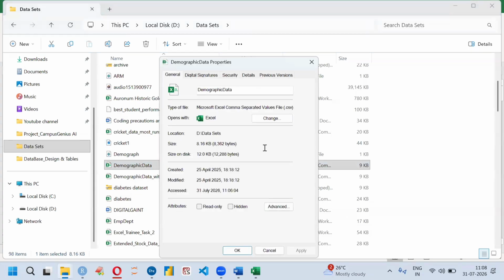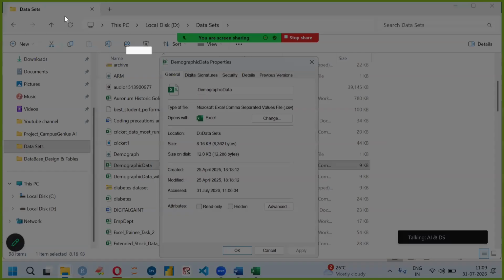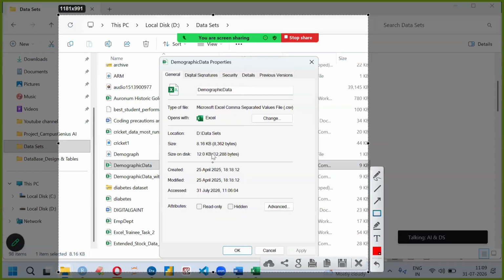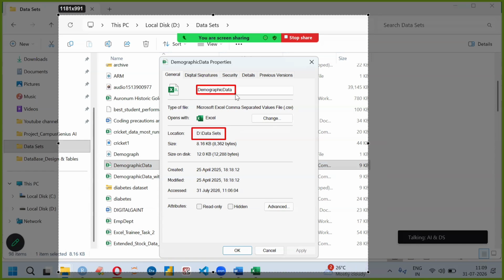So the first point you need to understand is that the location of this data set is in the D drive, datasets folder. So this is the location. And the second thing is the name of the data set is demographic data. And the type of the data set is .csv, a comma separated values type. Okay. So this is the information regarding the data set.